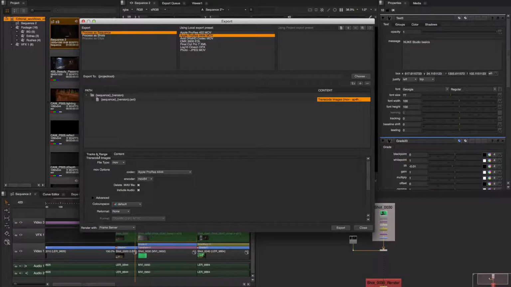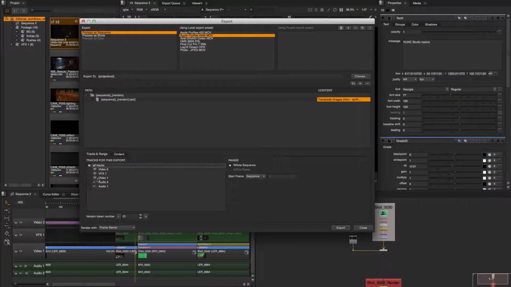Then I'm going to go into my track and range, so I can decide if I want to export all the tracks or if I only want, for example, the BFX or the BFX and video 1. And if I want the actual effects that I have on video 3, I'll be adding video 3. In this case, I'm just going to go with all tracks. I can export the whole sequence, or if I had set up in and out, I can export just the set in and out options.